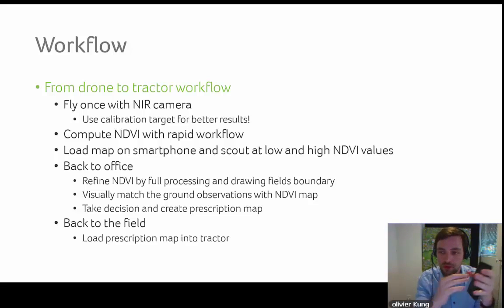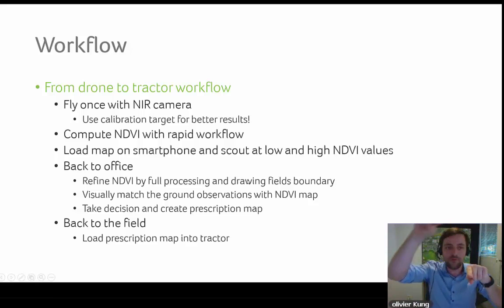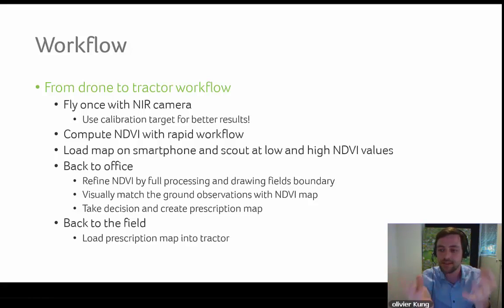Once it's done and you've done your measurements, you go back in the office, and there, instead of using a rapid processing, you can use a full processing. And not only full processing, there you can also take into account the measurements that you did using your calibration targets, and you can draw the boundary of your fields in the index calculator to not be biased by data which is not the fields, basically the roads. So you can draw to make sure that you don't put the roads and the grass inside of your computation.